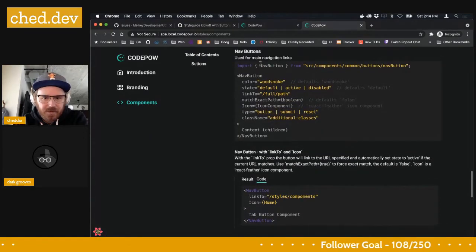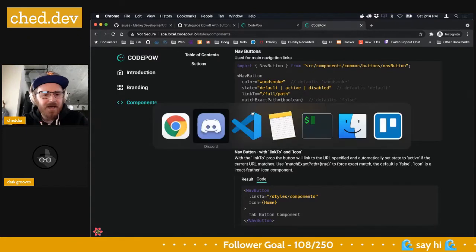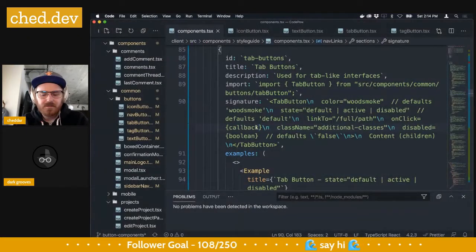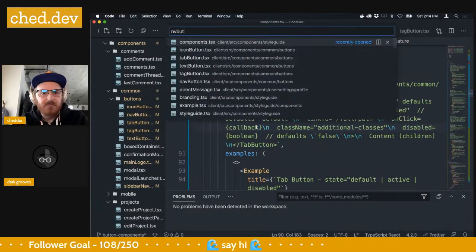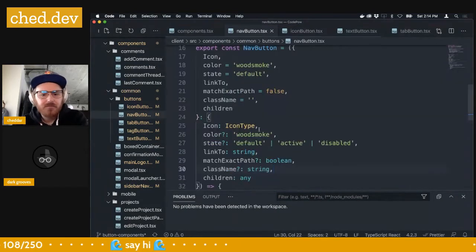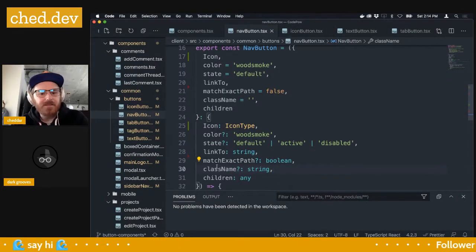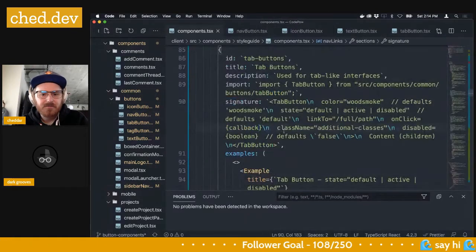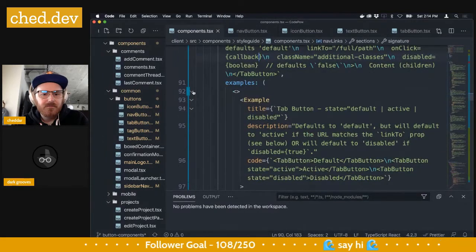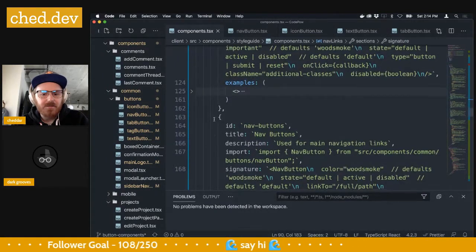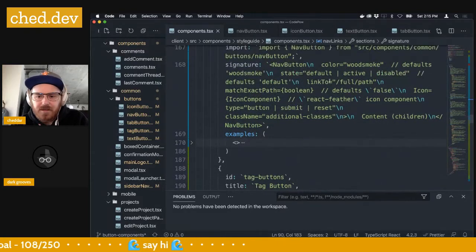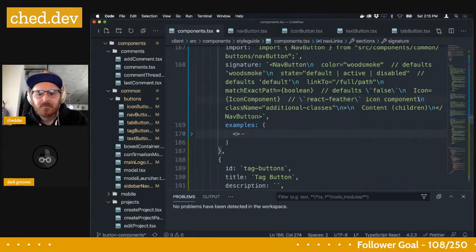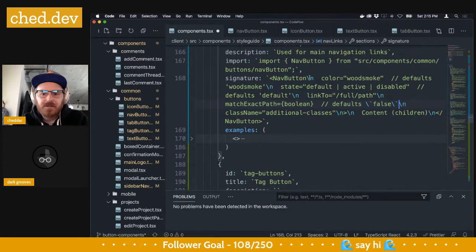Let me double check this real quick. Nav button. Does the nav button have a type? I don't think it needs one. Nav button. It doesn't have a type. Okay, so that's my docs' fault. Icon buttons, nav buttons. There is no type. And I want the icon component to show first.